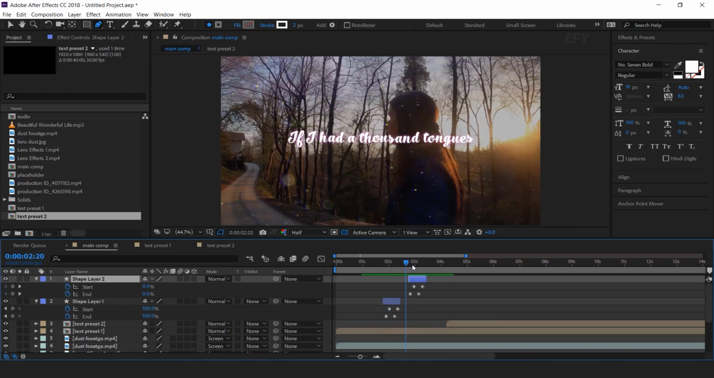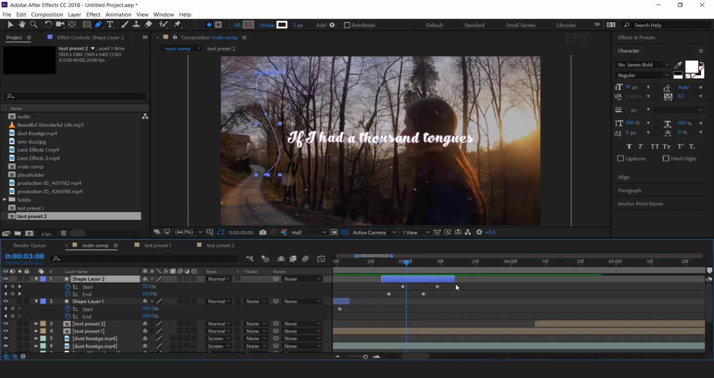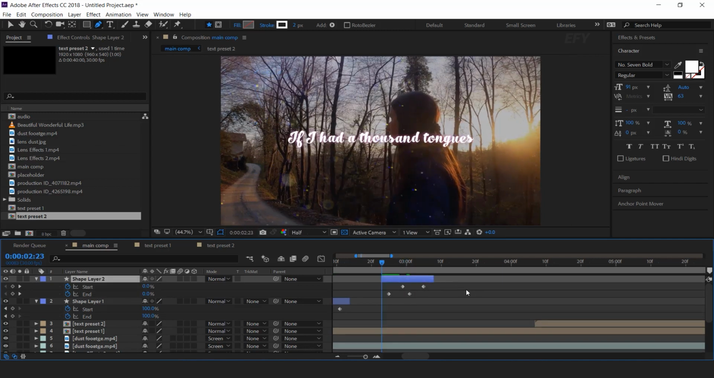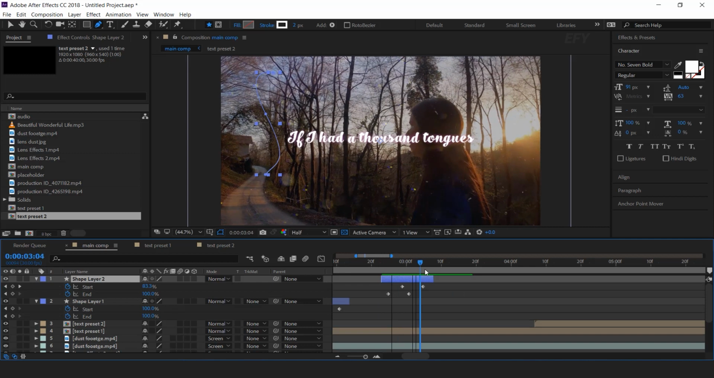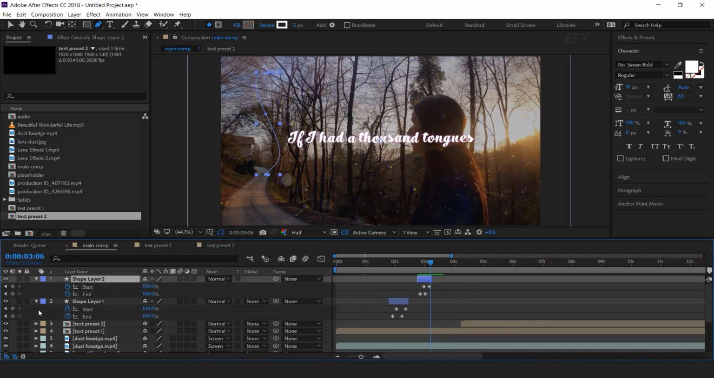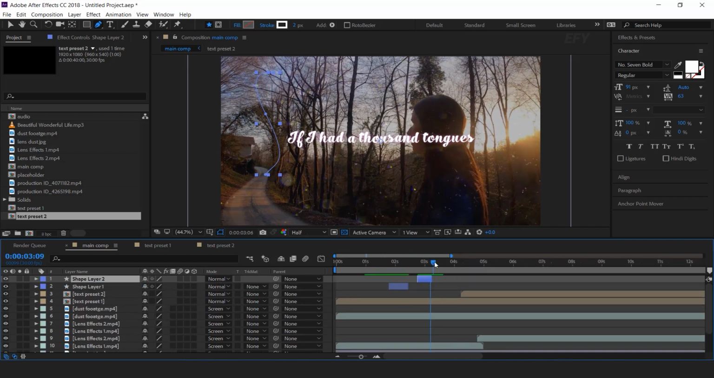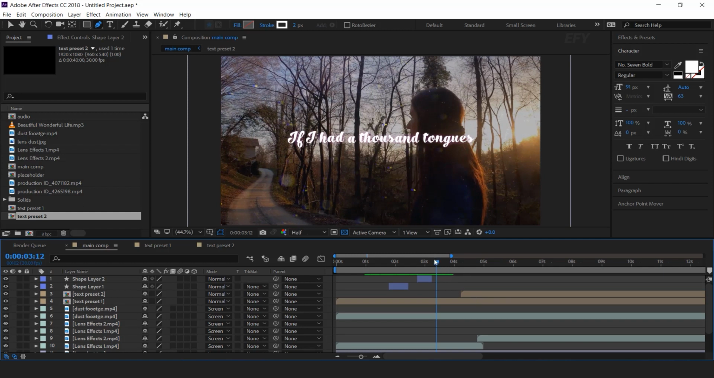Perfect. You can adjust the keyframes according to your choice. Similarly, you can add another shape like this.